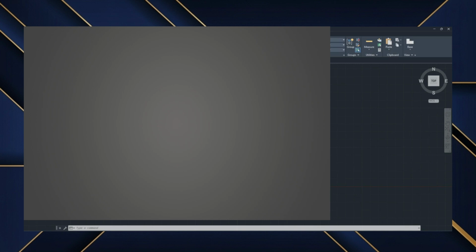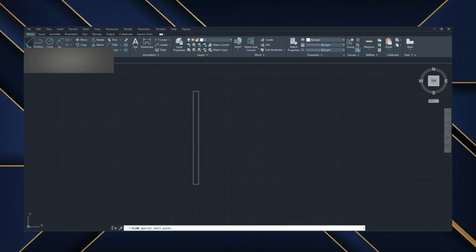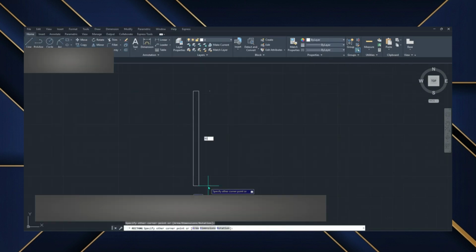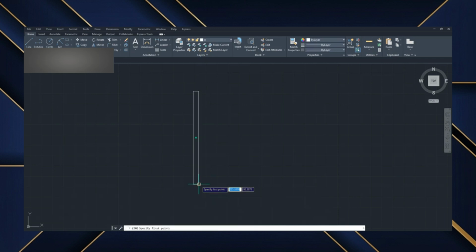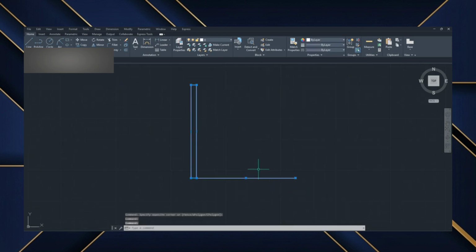In this video, I'll show you how to make a simple door in AutoCAD for your floor plans. Start by using the line command to draw the door panel with the width you need, such as 90 centimeters. Next, draw a perpendicular line from one corner to represent the closed position of the door. You can turn on ortho mode to keep your lines perfectly straight and accurate.